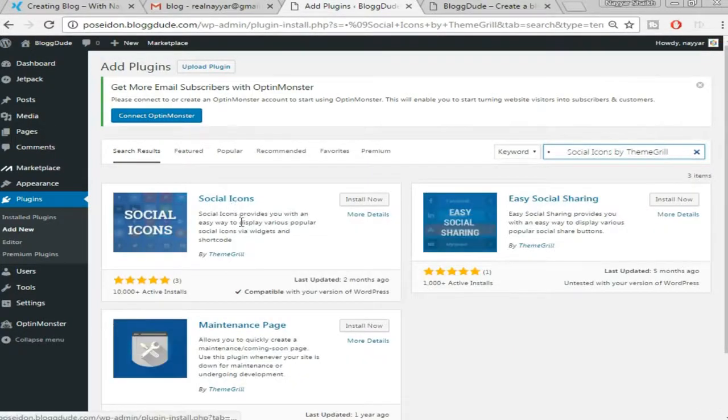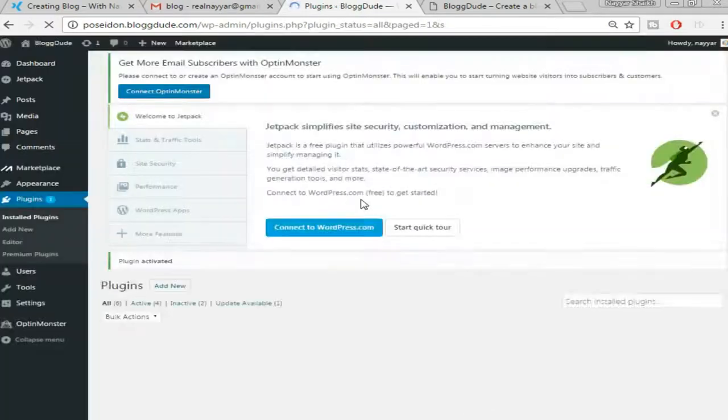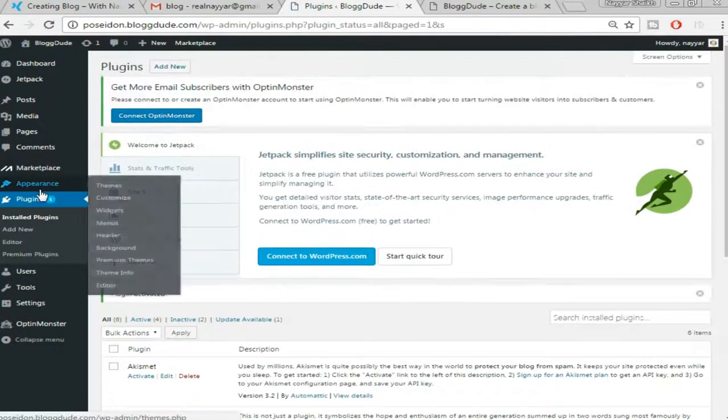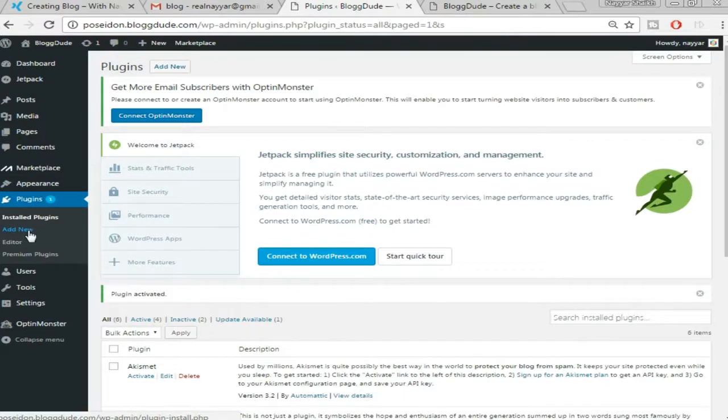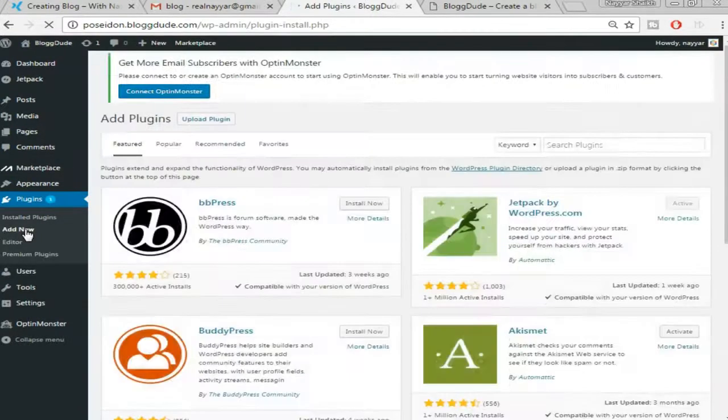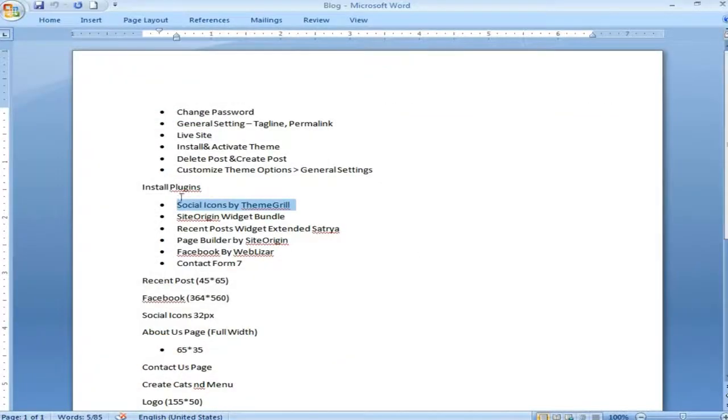This is our first plugin, Social Icons by Themegrill. So click on install now. It says it's been installed. Now click on activate. Okay, so it is activated. Again hover over plugins and select add new, because we want to add more plugins.